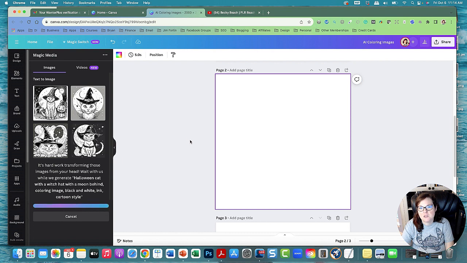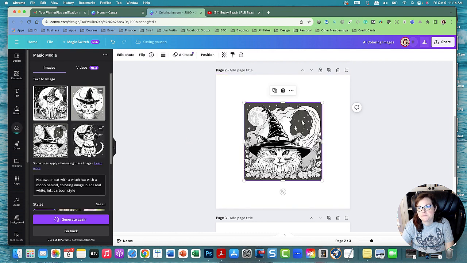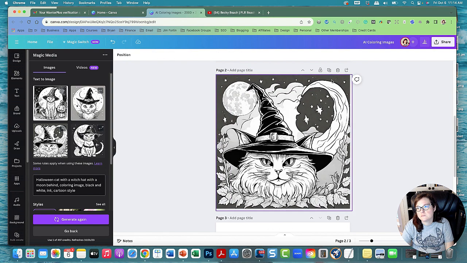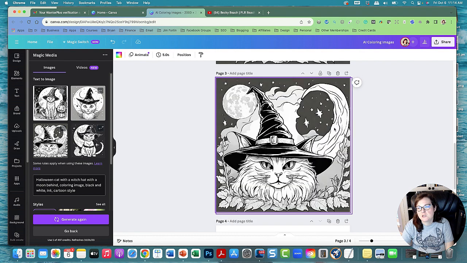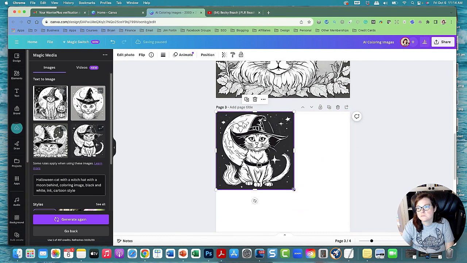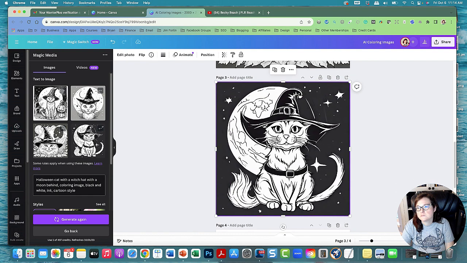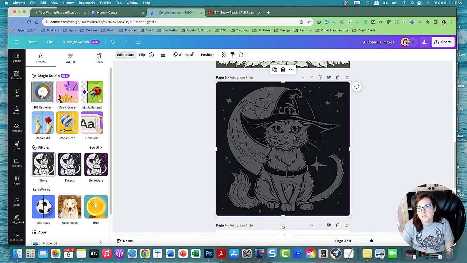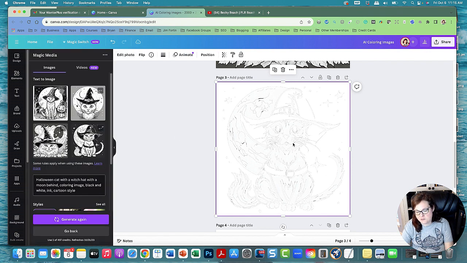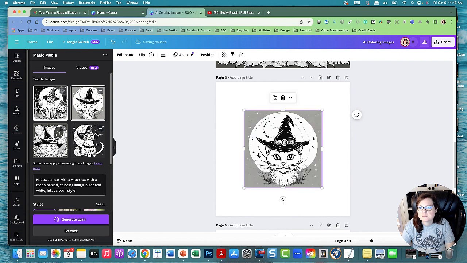Okay, look, it generated some coloring images. Here's like a witch cat. How cute. We could use, and there's another one here. And then you could go into Canva, go edit photo and remove background if you don't want that black background there. Maybe it will remove it for us. It looks like it didn't work. Yeah, so I guess that didn't work out. So we got this one.